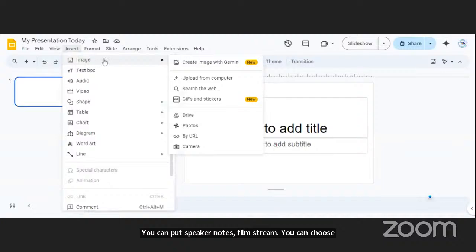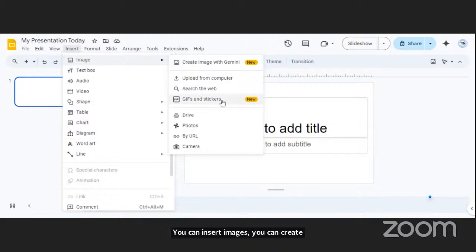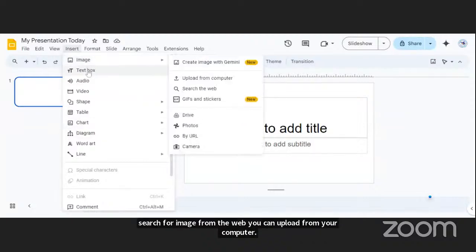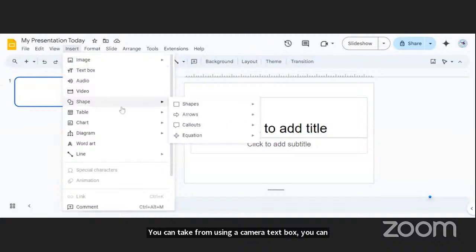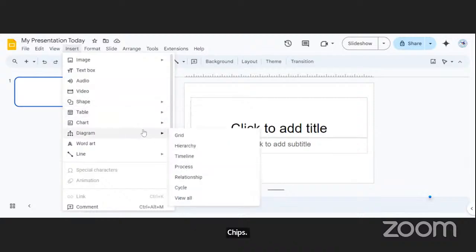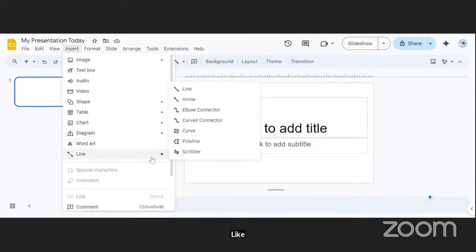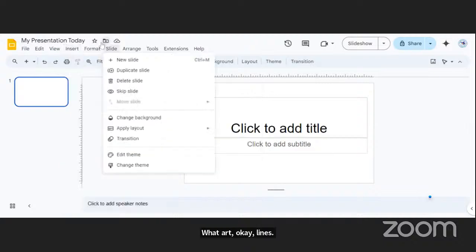And you can insert elements like you can insert images, you can create images using Gemini, you can insert GIFs and stickers, you can search for image from the web, you can upload from your computer, you can do from Google Photos, you can take from using your camera, text box, you can insert audio, you can insert video, shapes, tables, charts, you can insert diagrams like word art, you can insert lines, you can insert a new slide, and you can insert slide numbers.